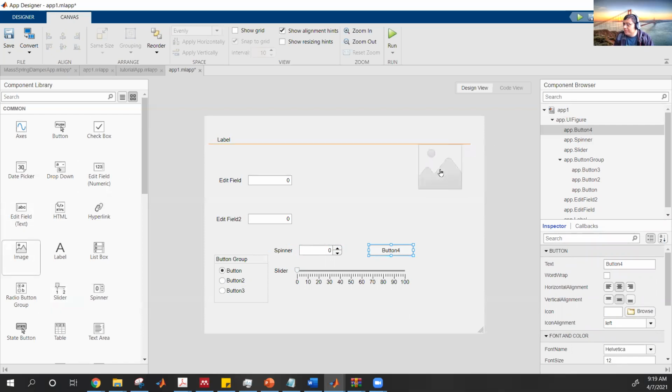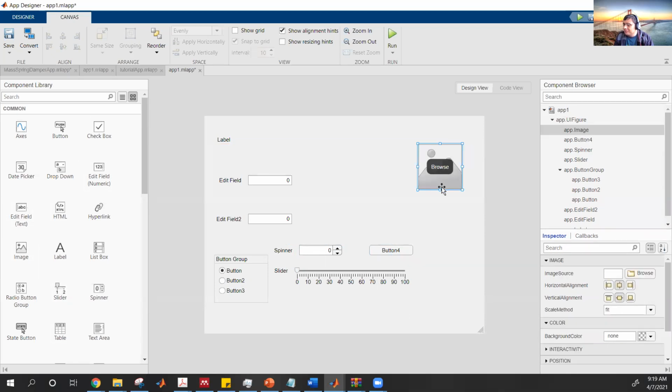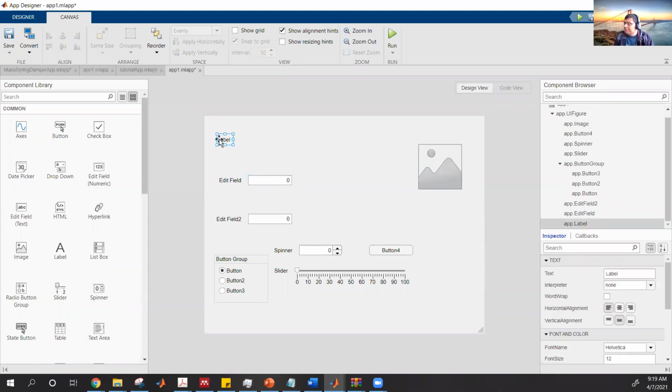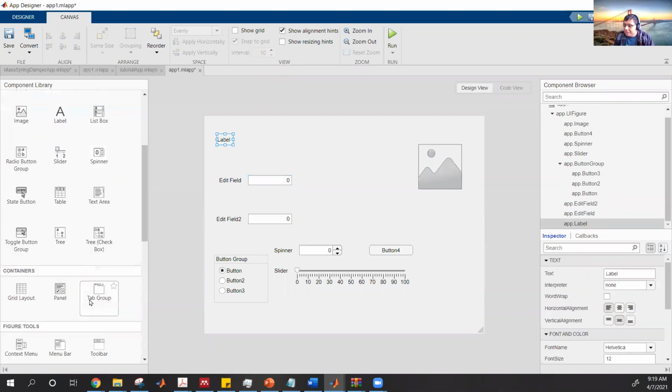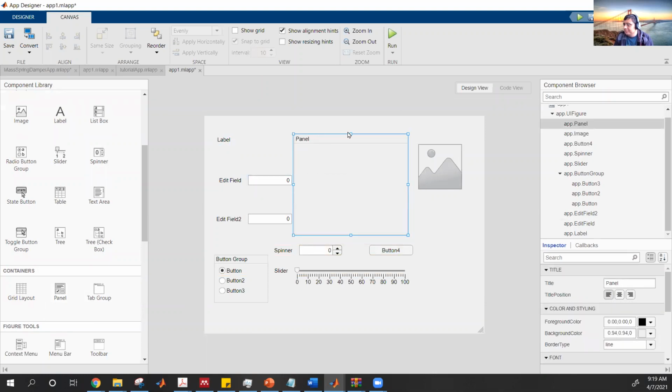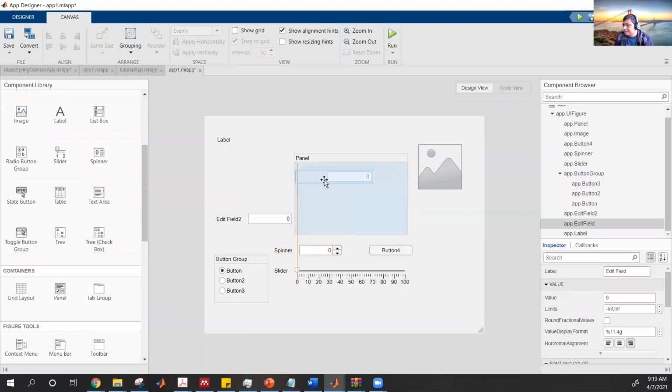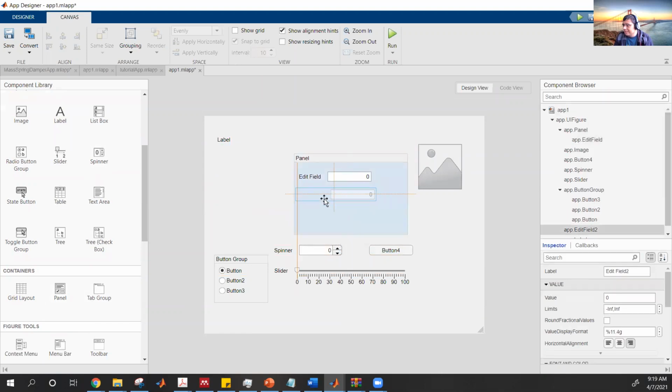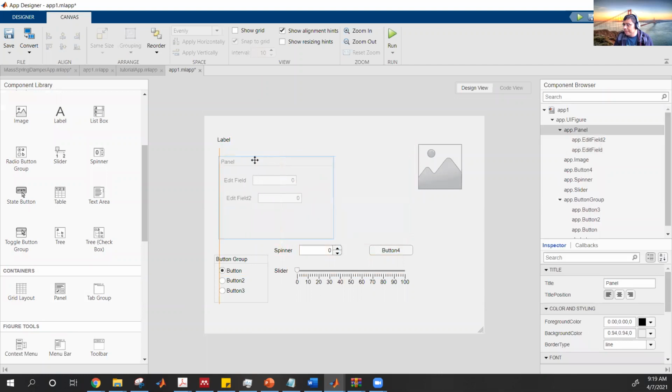If you want to import an image, you can do it here also. This is a control for images. You can also do it. Okay. If you want to group some elements, you can use these panels. Let's say this here, and let's set this here. We can group using panels.